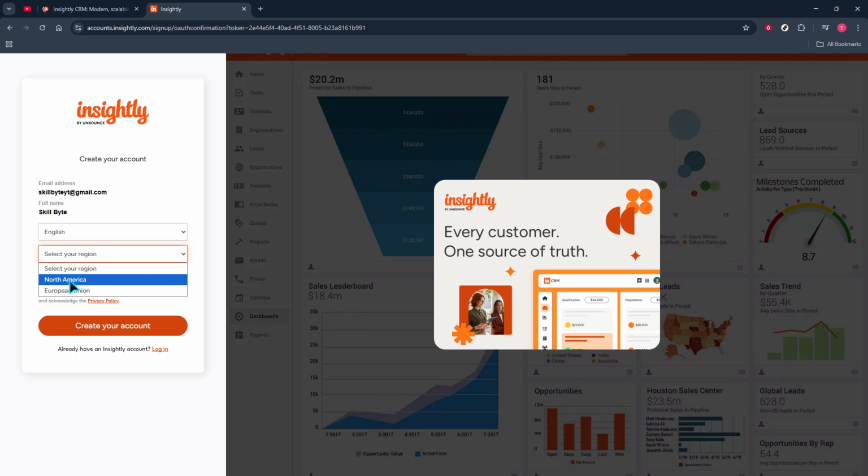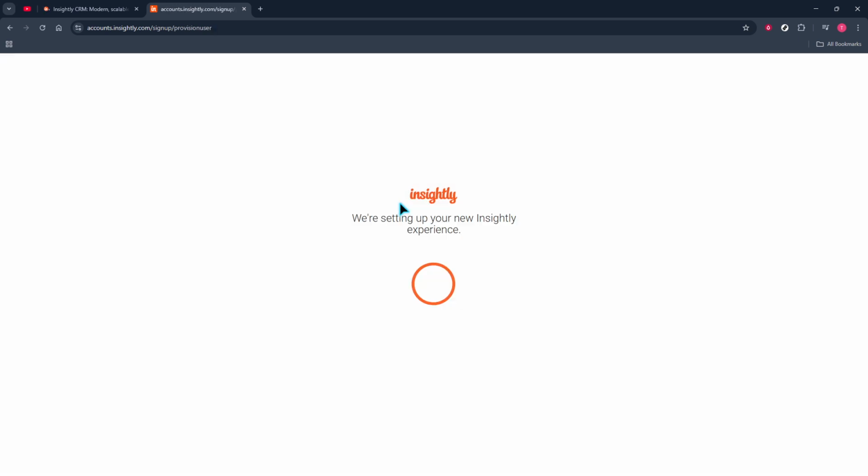Now add your organization name. This is the name that appears across your CRM on dashboards and in documents. Use the official company or project name you want teammates and clients to see. Don't worry, you can adjust it later if needed.